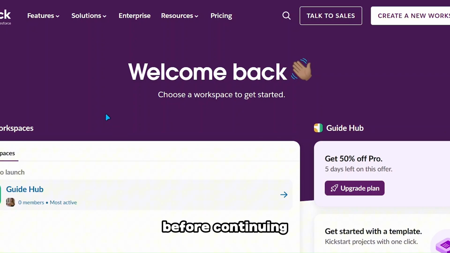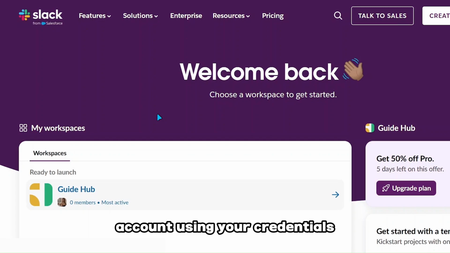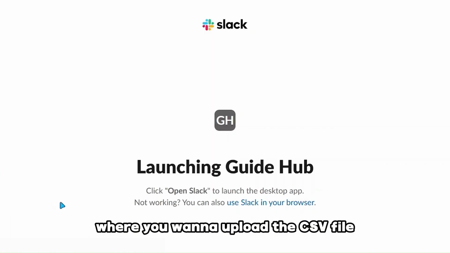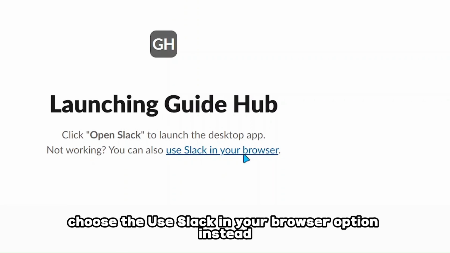Before continuing, verify that you're already signed into your Slack account using your credentials. After signing in successfully, tap your recent workspaces to open the workspace where you want to upload the CSV file. If you do not have the desktop application installed, choose the Use Slack in your browser option instead.